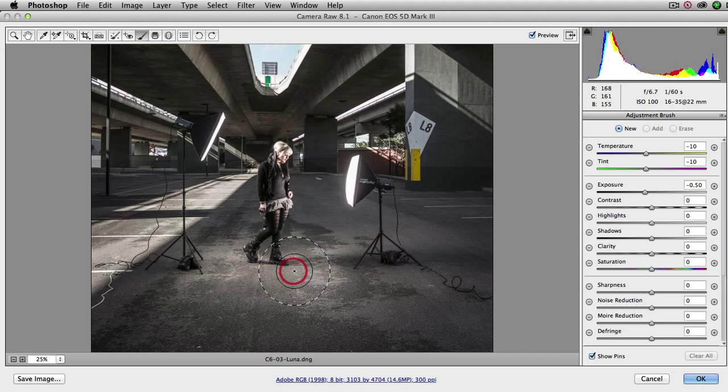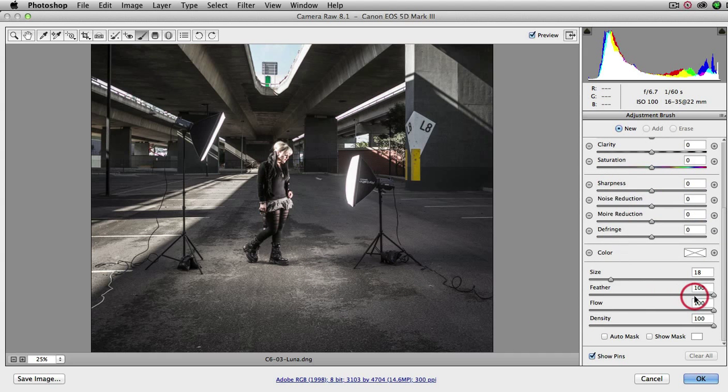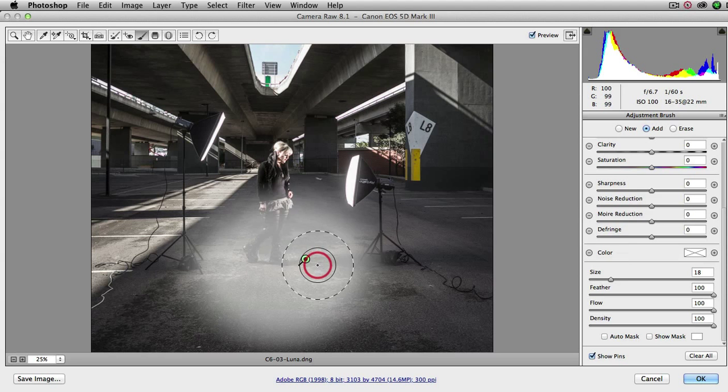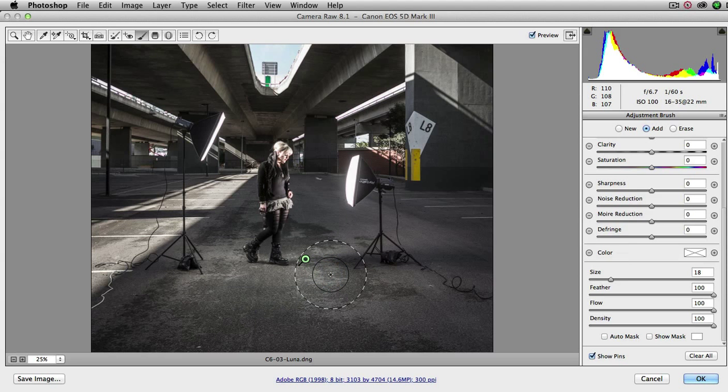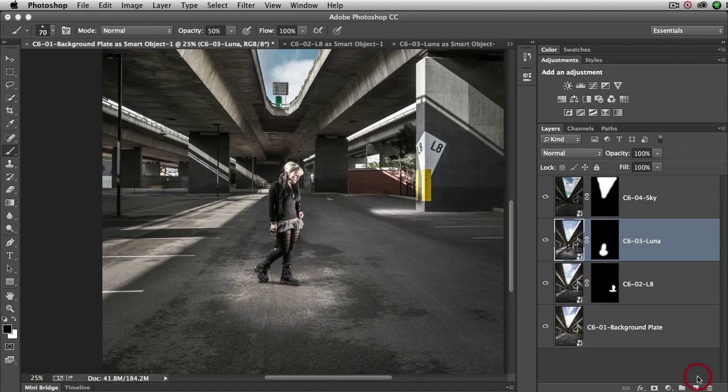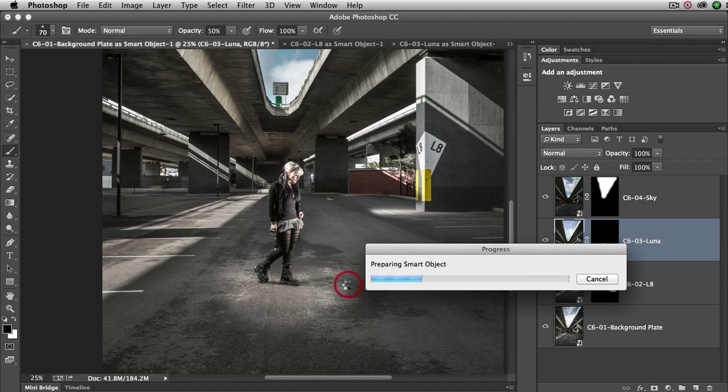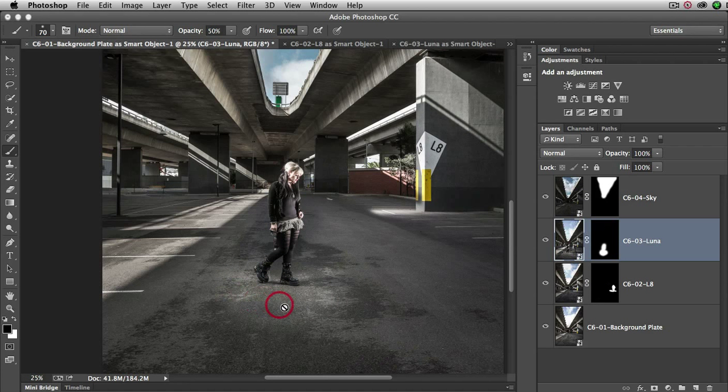And then just with a soft brush, we can see that we're working with the feather and flow and density all set at 100%. I'm just going to paint around the base here just in order to darken that down and also cool the color temperature around Luna's feet there. And I'll select OK to update that. And we might find we're getting a slightly better match now around Luna's feet. Yes, that's a much better color there.